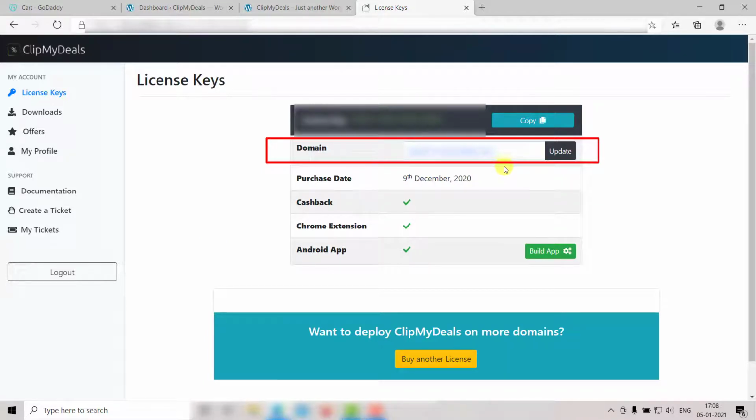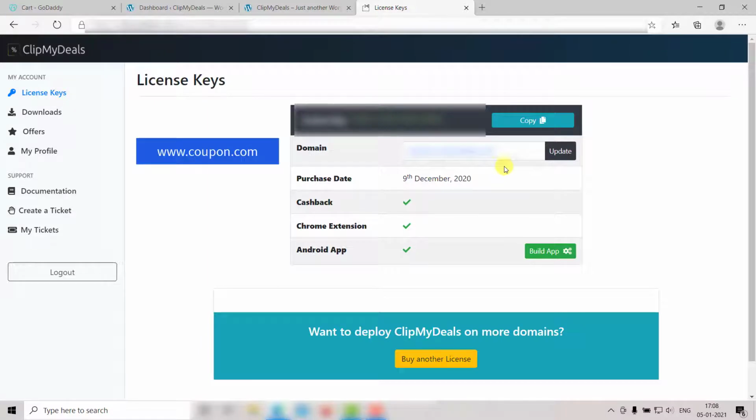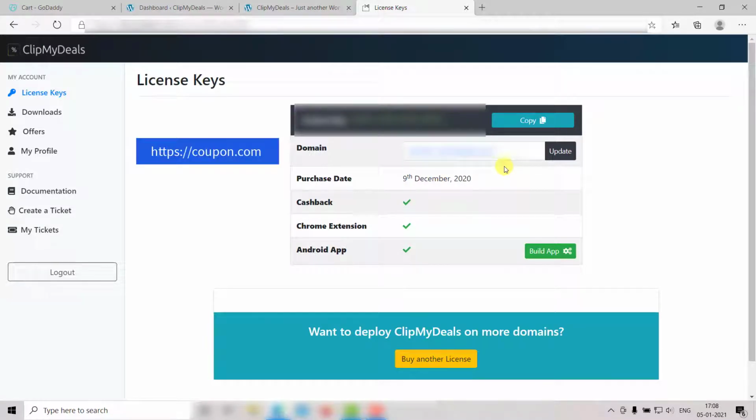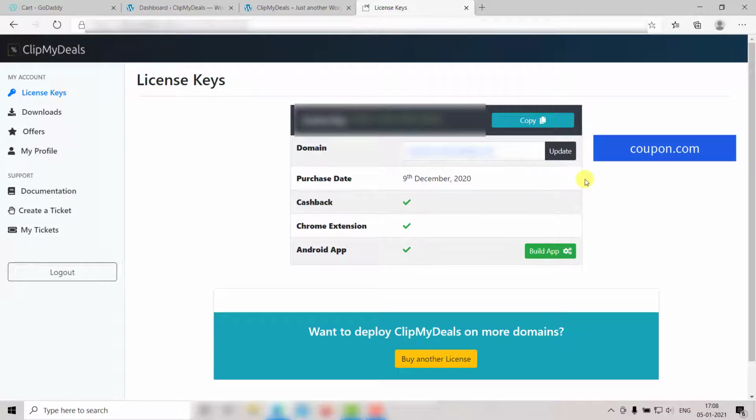You need to add your domain here and click on Update. Make sure you exclude the service protocol while adding your domain. What that means is, exclude HTTP or HTTPS. Just enter your domain name. For example, if your website is www.coupon.com, you will enter it as www.coupon.com. However, if your website is https://coupon.com, you will only enter coupon.com.